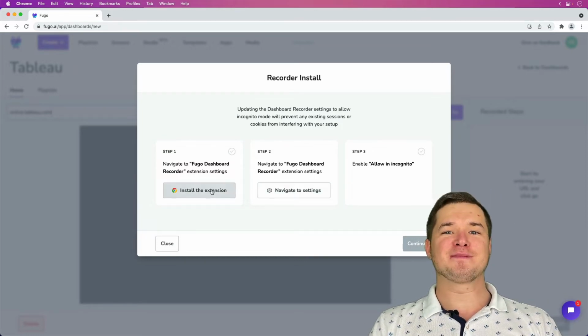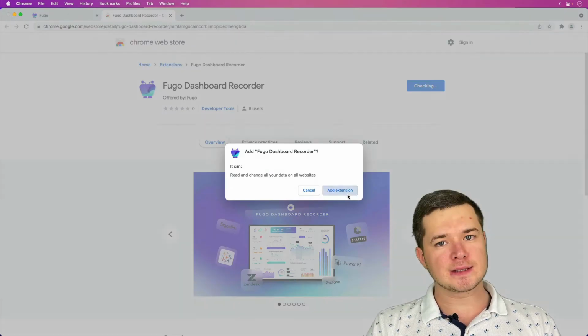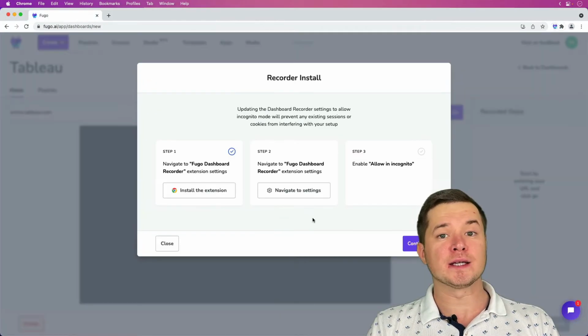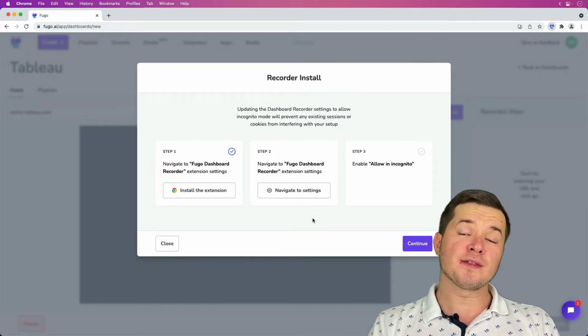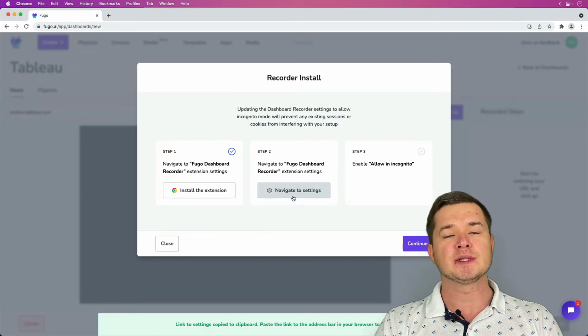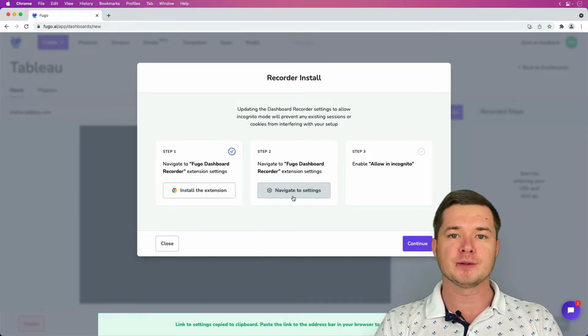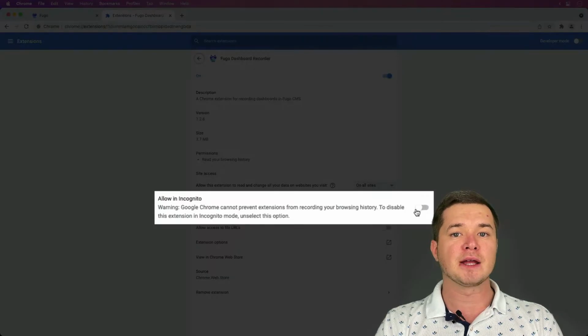extension. The first step, quick and easy, just install the extension. Next, you'll need to allow the extension to work in incognito mode. This is so nothing can interfere with the recording. So click here to copy the settings page to the clipboard. After that, paste it in the browser's address bar. Now you're good to go.